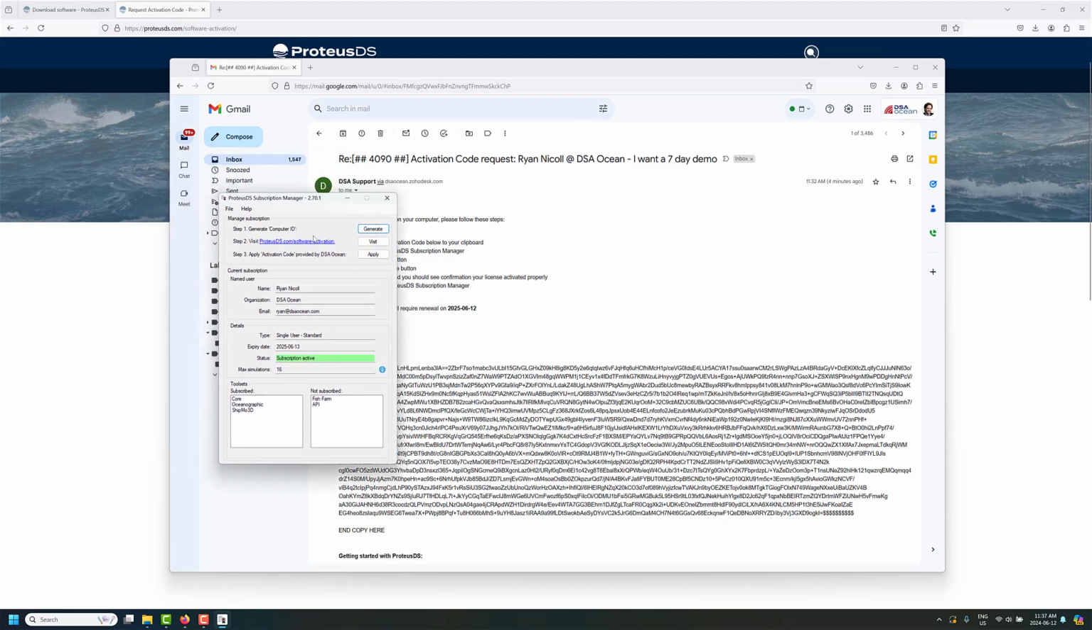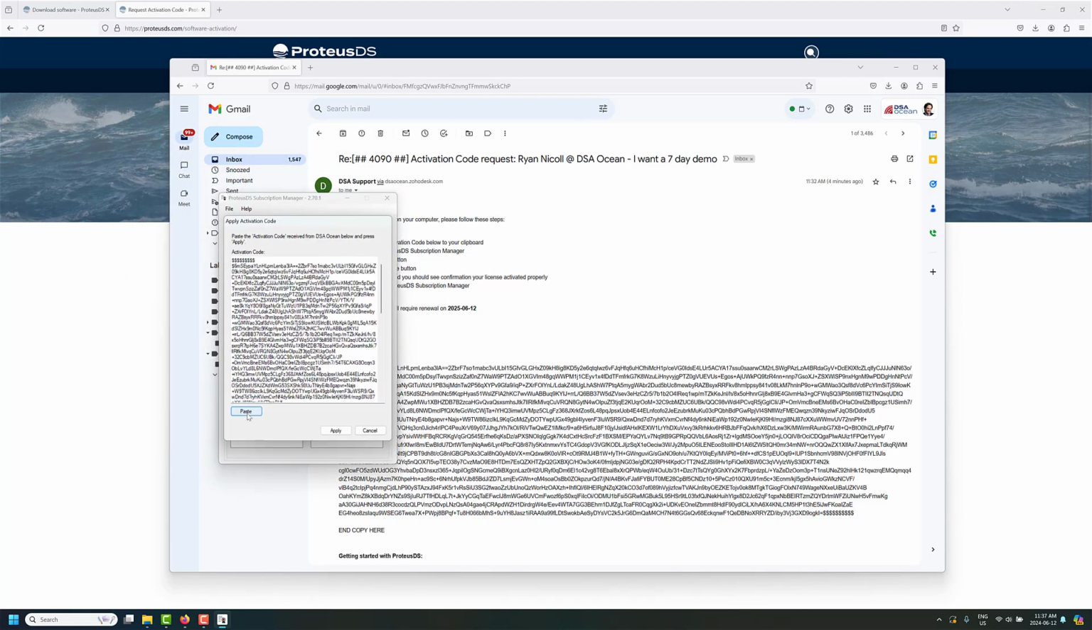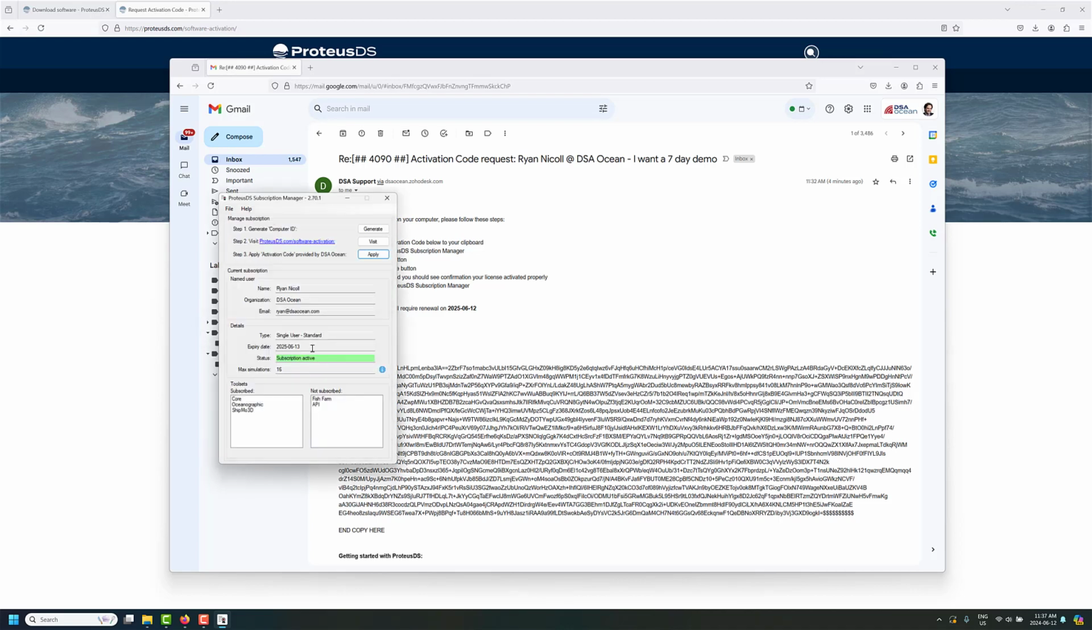There it is. And here's where you go apply now. So we go apply, paste this in here, apply, and you'll see I've got the same expiry date as indicated in the email, well, off by a day, and then which tool sets we have a subscription for. Now that you've activated the software, you should see a green bar here. It says status subscription active.